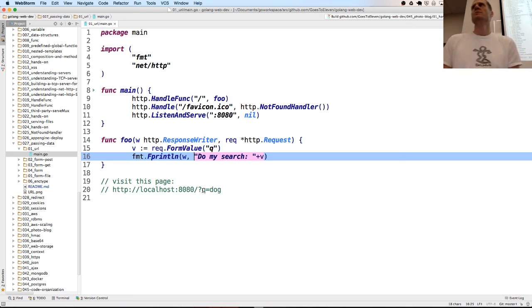FormValue. All right, so what I want you to do is code this up. So code up this page and just try it out yourself.